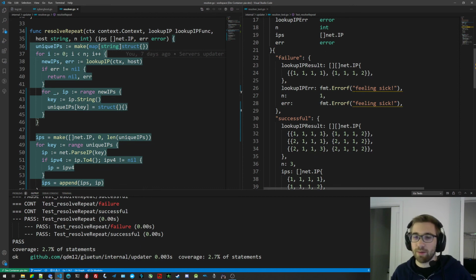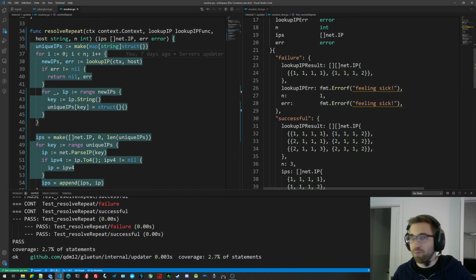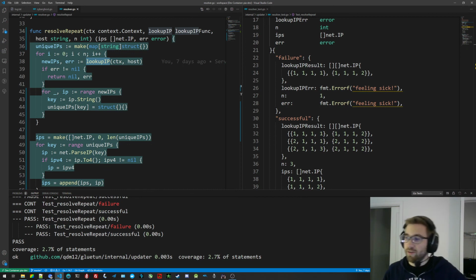Next one will probably go over how to improve this resolve repeat using Go routines, because it turns out that the lookup IP here, which is actually net.LookupIP, is quite time consuming. It takes about a third of a second for each resolve, depending on your DNS server. Especially if you use, for example, I use DNS over TLS with Unbound, and that is very slow. So I want to fix that. I want to make this faster and resolve in parallel.